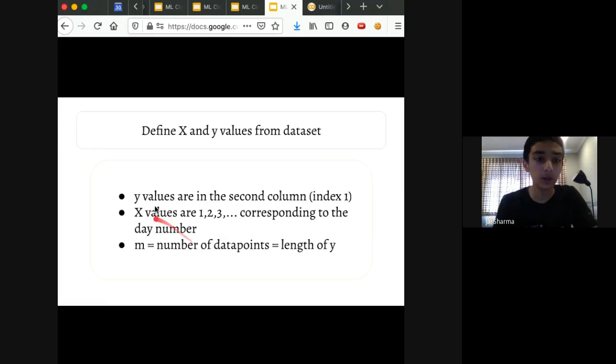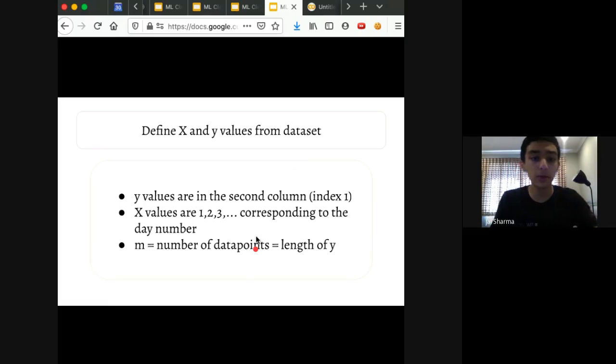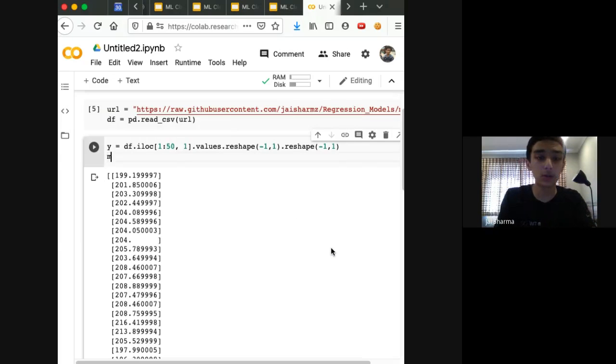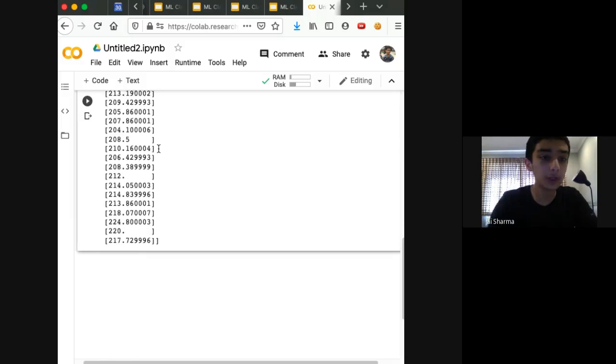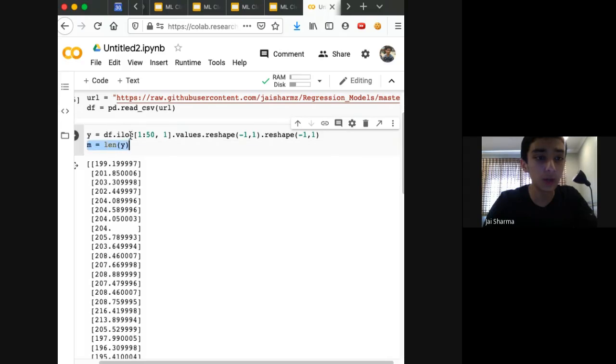So it says we'll define x later, but m is going to be the length of y, the number of data points. Remember, we sometimes use this variable m, and it's the number of data points. So we're just going to call it the length of y. So m is equal to len of y, right? Basically, all this is saying is that if there are 50 stock prices over here, then m should be 50. Okay, that's a helpful variable.